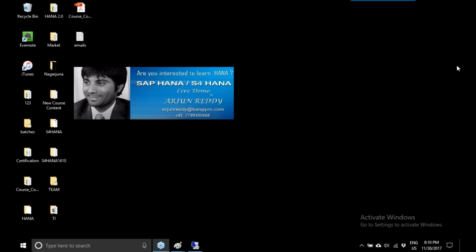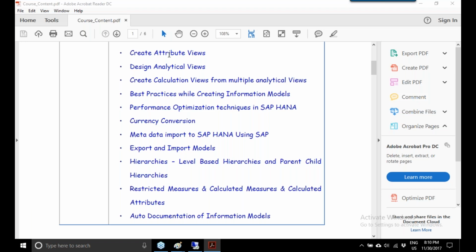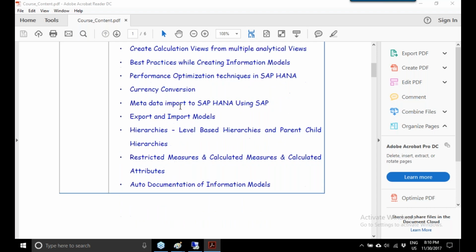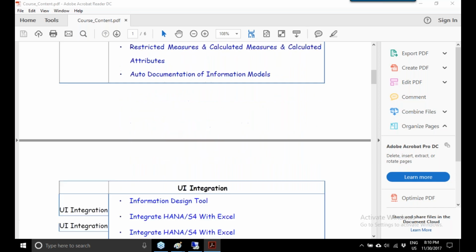So coming to the course content, in this course I'm going to cover the creation of attribute views. This is mainly for master data. Creation of analytic views. This is for transaction data. Creating calculation views. This can process both master and transaction. Best practices, performance optimization, how we can do the currency conversion, how we can transport objects, how to create currencies.